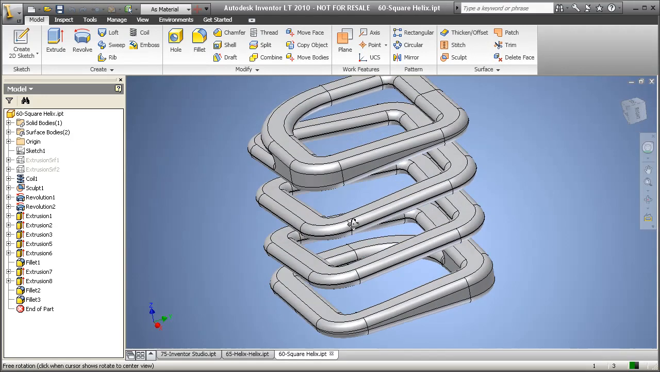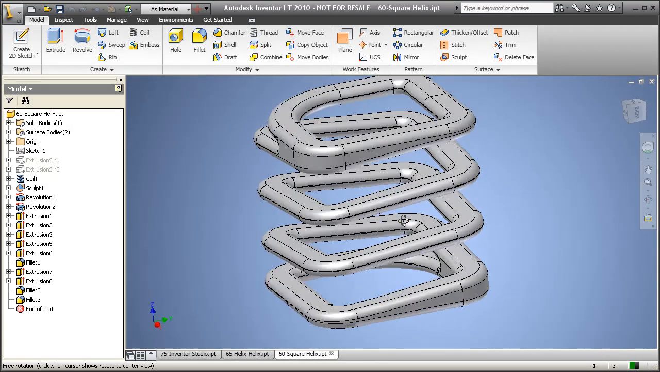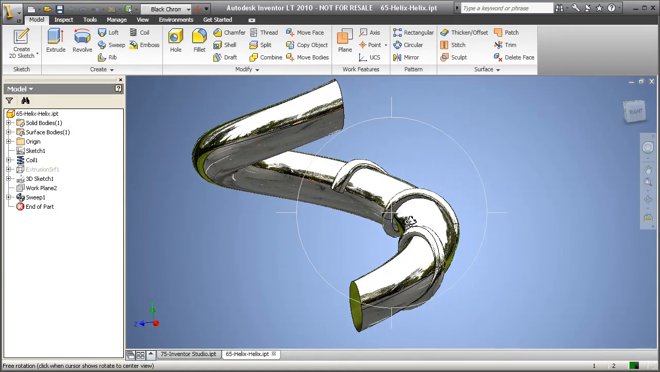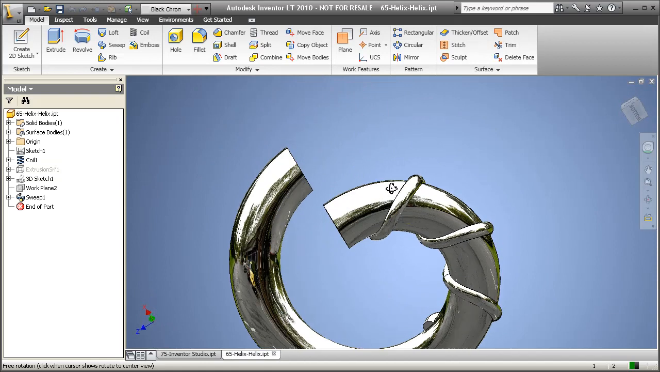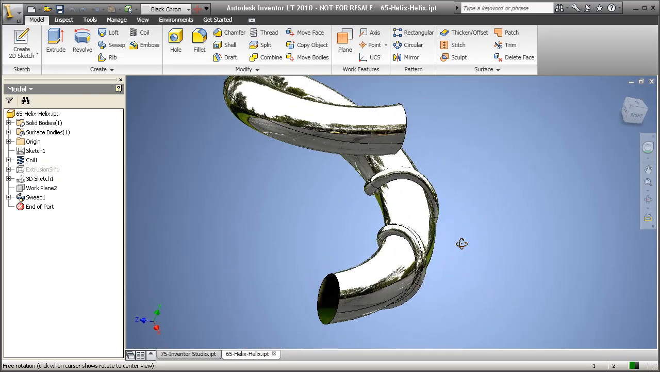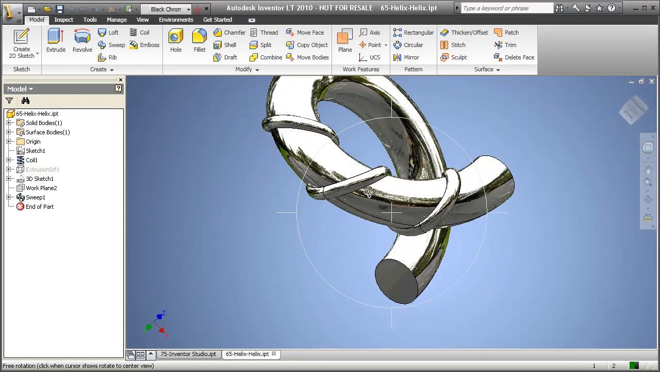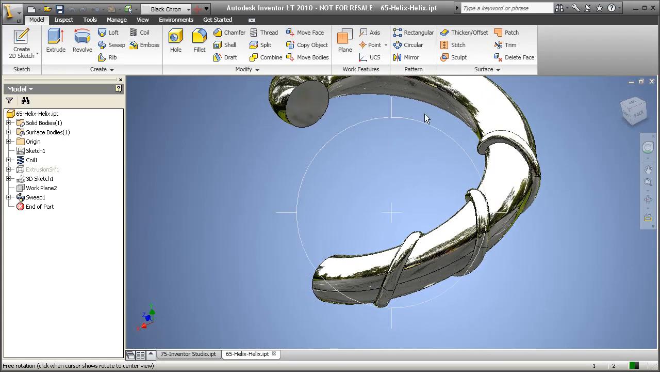If you want to get fancy, we can make square helixes. And if you want to get ultra fancy, we can even do a helix about a helix. That one took a while to think about.